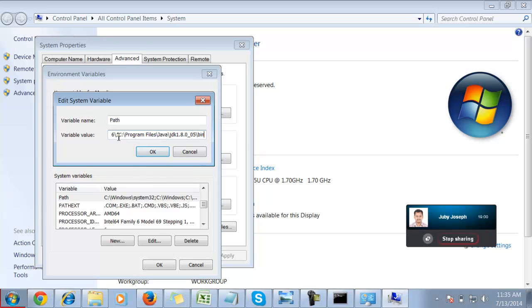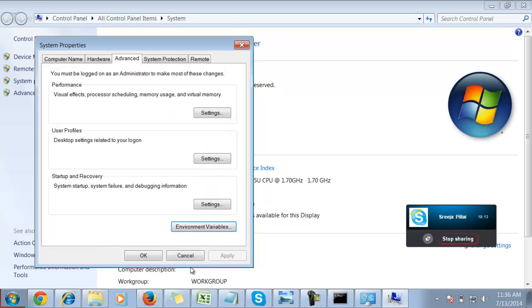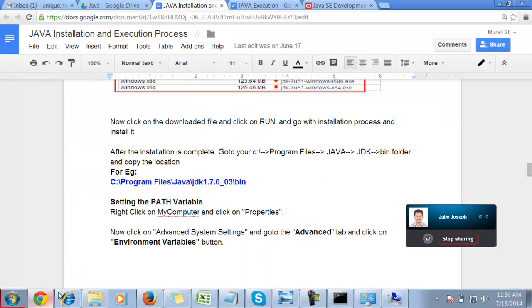I have already done that one, so that's why I'm clicking on Cancel. You click on OK, and finally also give the semicolon and click on OK. Then once it has been done, once again click on OK. That's it. So you have set the JDK path in the environment variables. That's what I have given here.